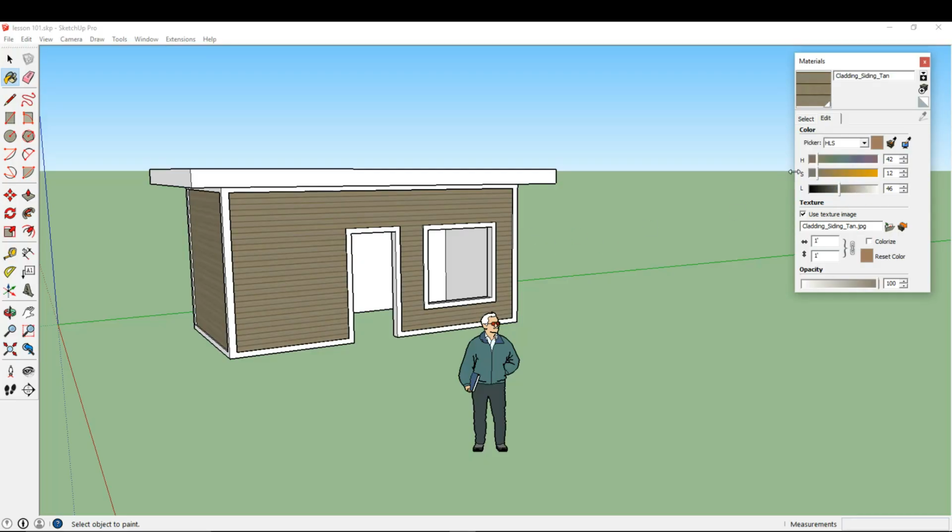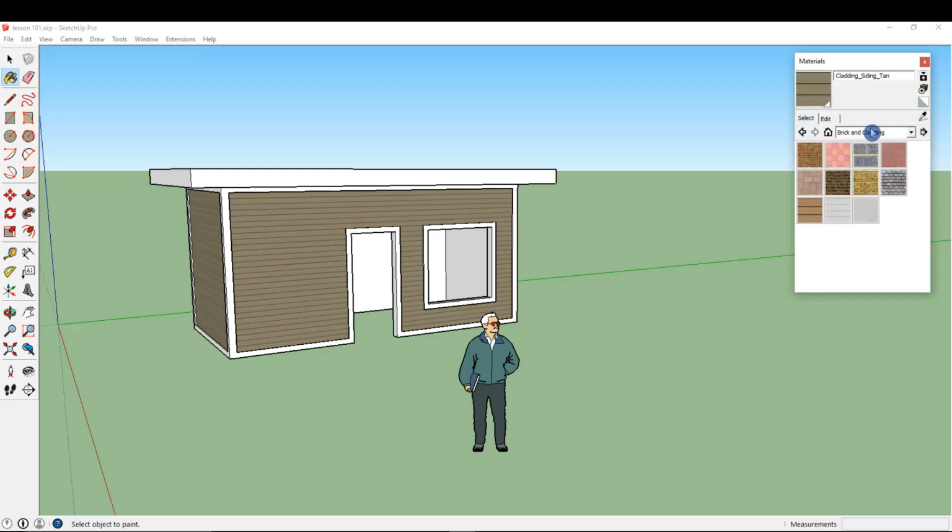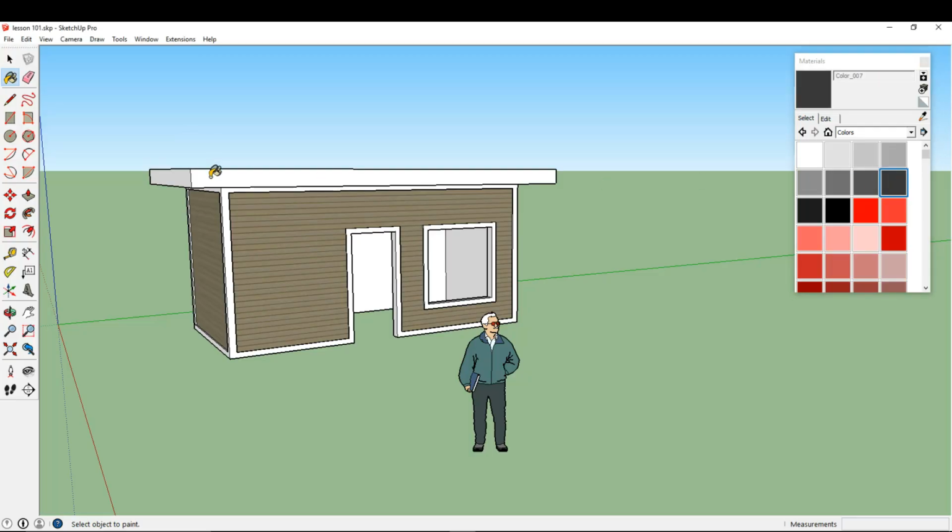Now let's add some more colors by going to select our pull down tab and let's go to colors. Select color 007. Let's click on our roof.